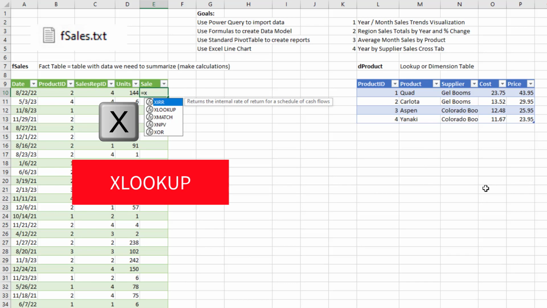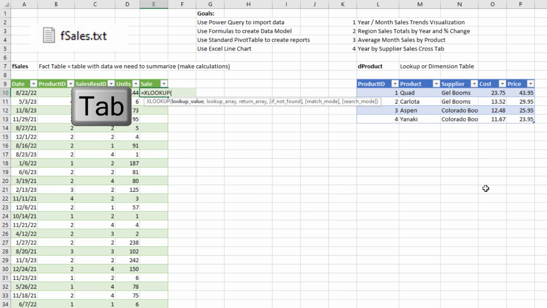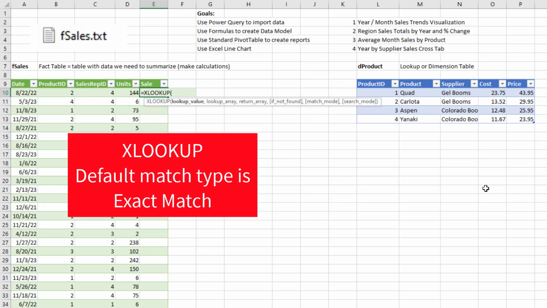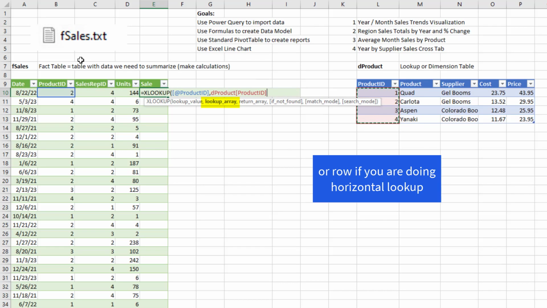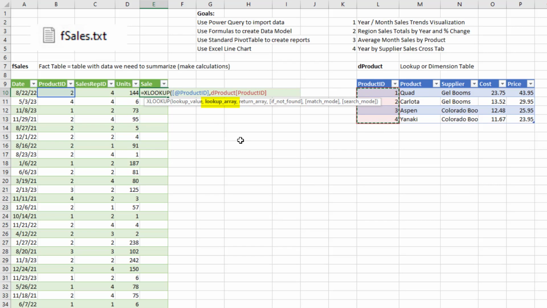It's called XLOOKUP. Now, XLOOKUP is different in a few ways. One is the default is exact match. In the old VLOOKUP, the default was approximate match. And there's a few other differences. We're going to look up product ID, comma, and lookup array. There's no more table like in VLOOKUP. The second argument requires that you highlight the column with the items you're going to try and match from the lookup value. Now I type a comma.